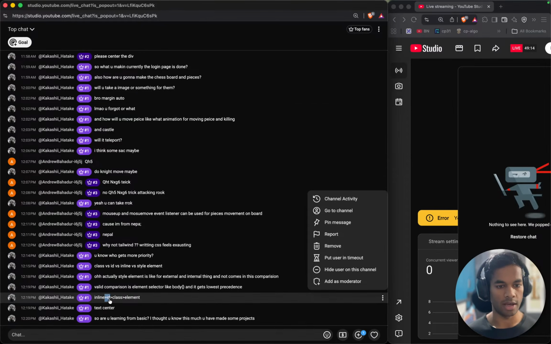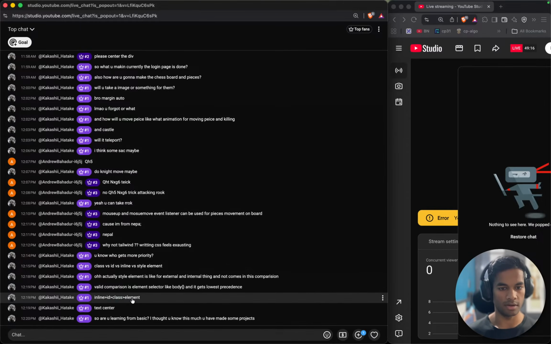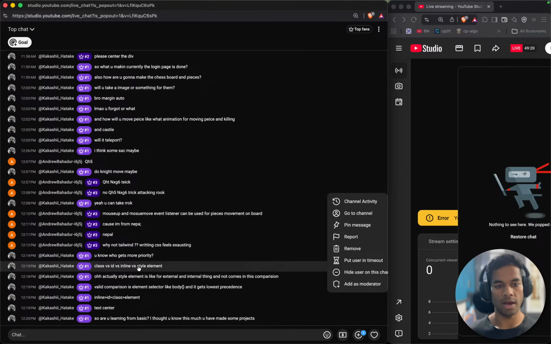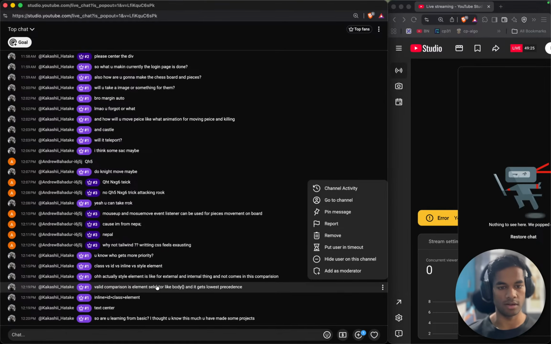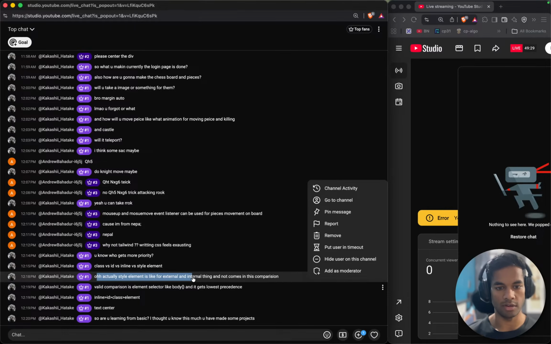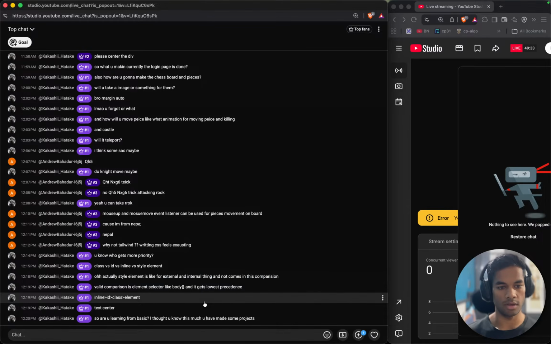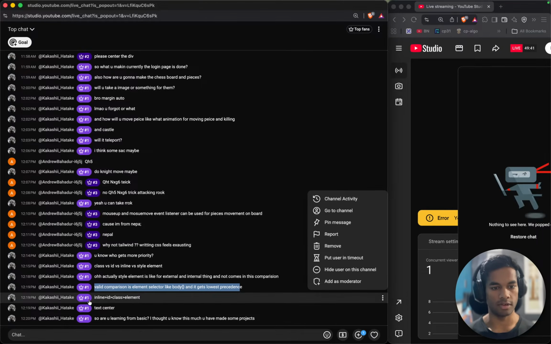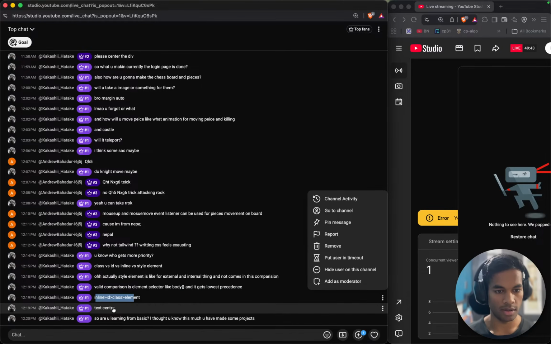Inline has the highest, then ID, class, and element. Shit, you said style element. Okay, by style element I thought you meant inside the HTML, inside the style tag. Actually, the style element is for external and internal styles, and does not come into this comparison. Okay, a valid comparison is for element selectors like body, and it gets the lowest precedence. Yep, that is cool. Text center.